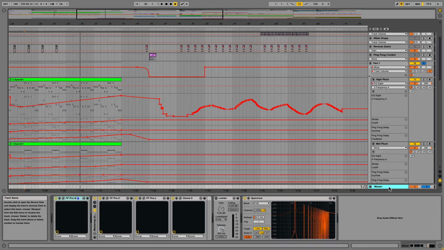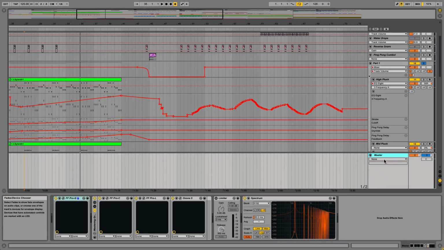Number 9, automate tempo changes in the Arrangement Master Track. So here we are in Arrangement View. Let's go down to the Master Track and expand it. And here we still have the same device chooser and control chooser. So we can choose mixer and song tempo, along with volume, panning, groove amount, and crossfade and speaker on. You can also set the maximum and minimum range. So let's say we want to go from 100 to 150.